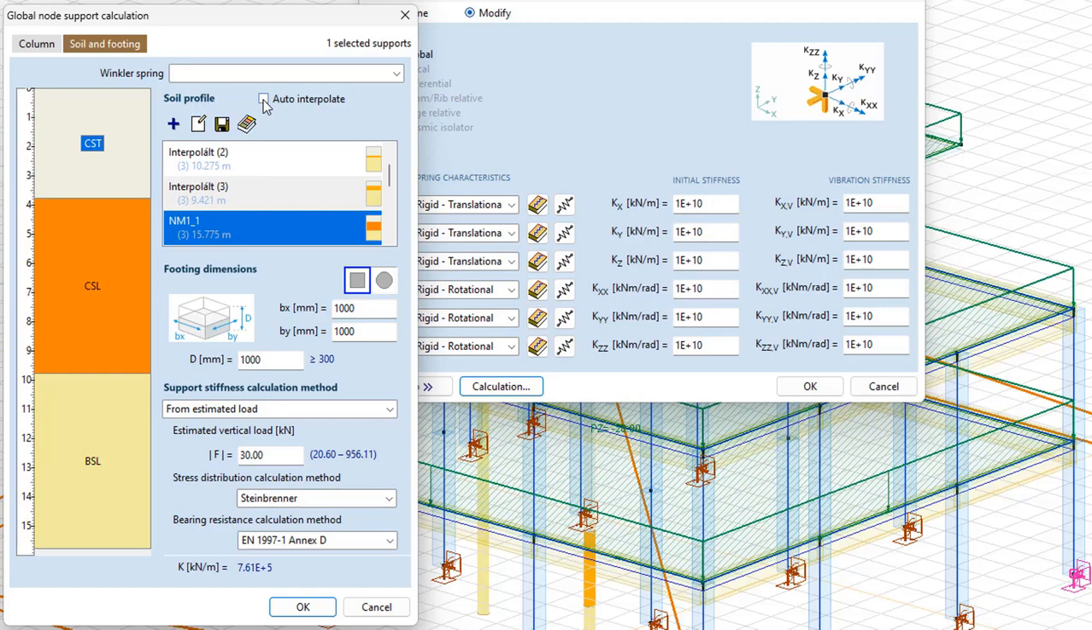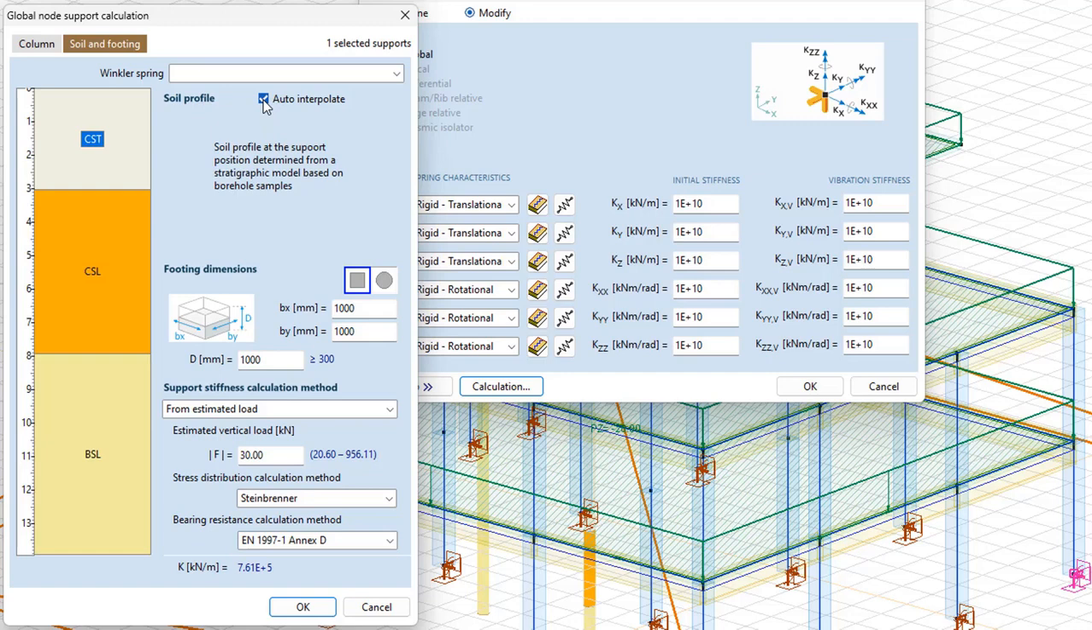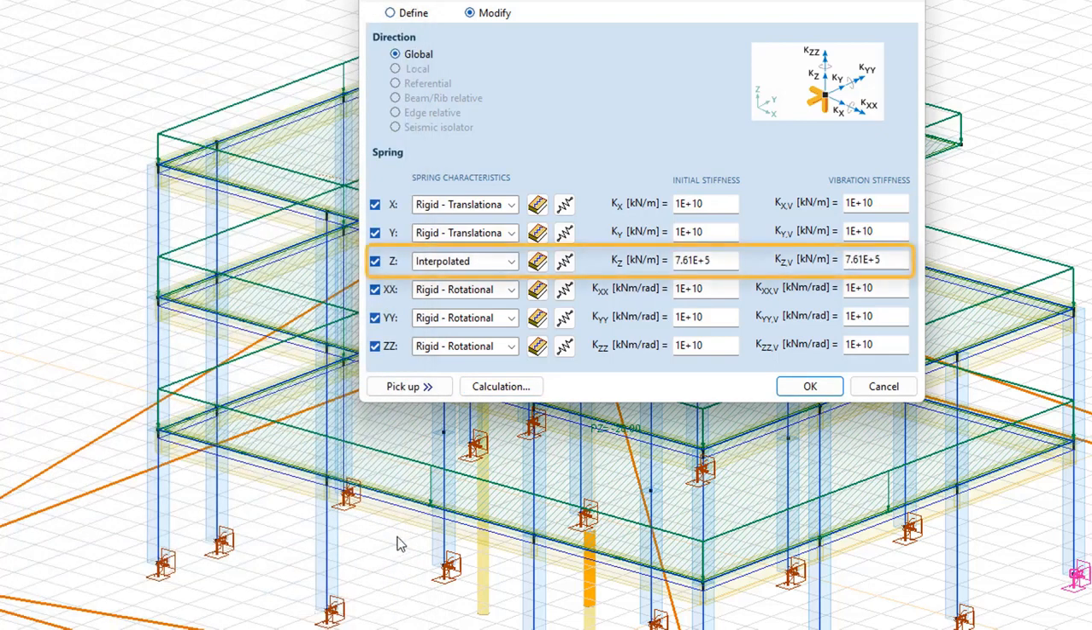The new option on the dialog is the auto interpolate button. By turning the checkbox on, the software will evaluate the soil layer under the selected node and use the soil profile as input parameter for the calculation. If the support point is inside of a triangle of the terrain model, it will interpolate the soil profile between three soil profiles. If it is outside of a triangle, it will extrapolate the profile from nearby borehole profiles. As you can see, the z-directional stiffness of the support is overwritten with its new value.